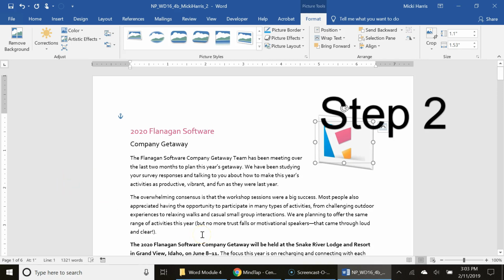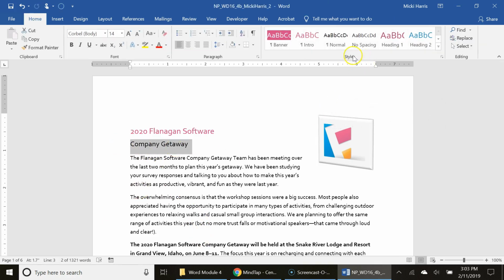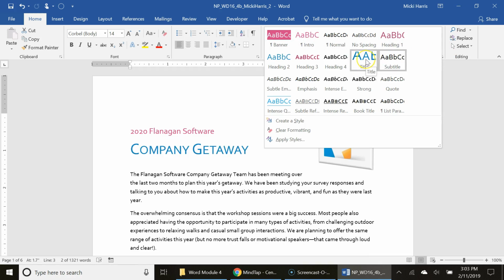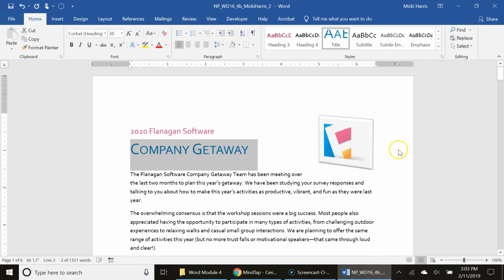Number 2, apply the title style to the paragraph Company Getaway. So Company Getaway, I'm just applying a style. If you don't see title, just right up here on the first row, click the drop down arrow, and let's look for title. There it is. Can you hear me turning the pages?